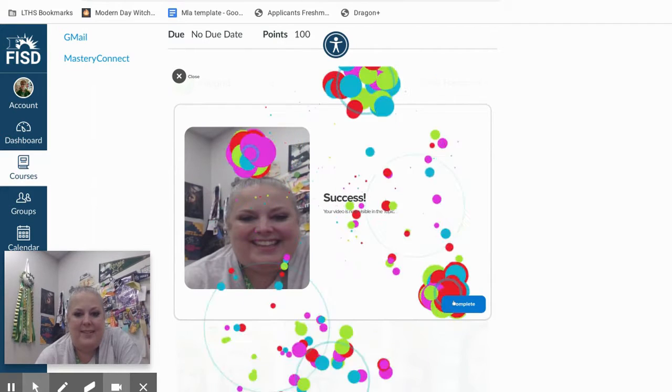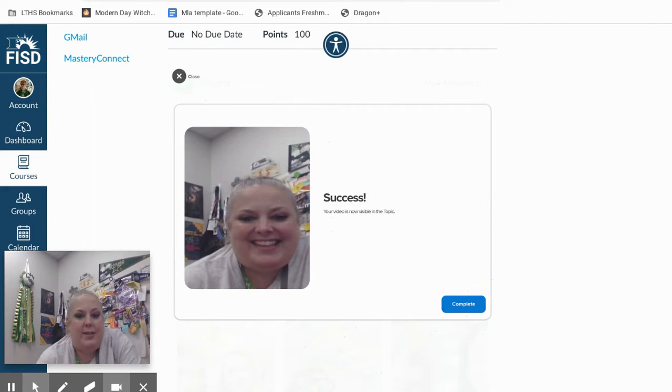Submit. Great. Done. Okay, so the student does submit this. It looks exactly the same from the student perspective, both ways that you choose to add this assignment to Canvas.